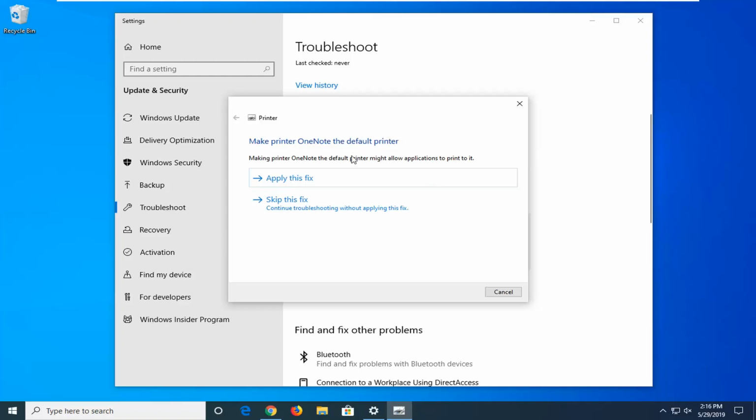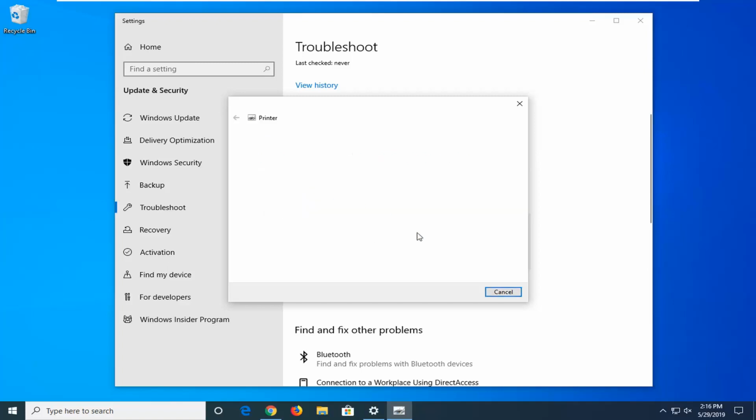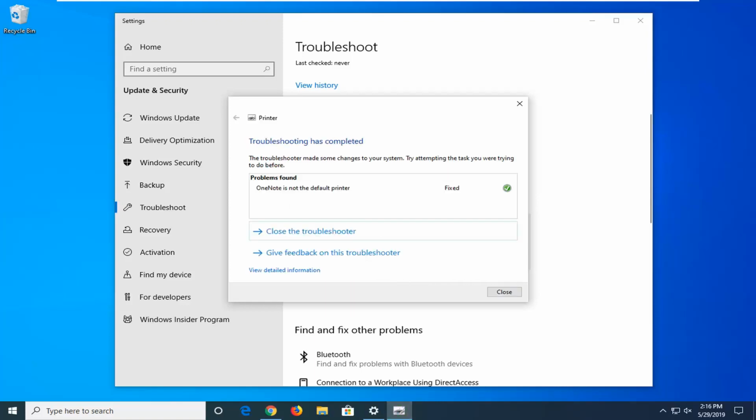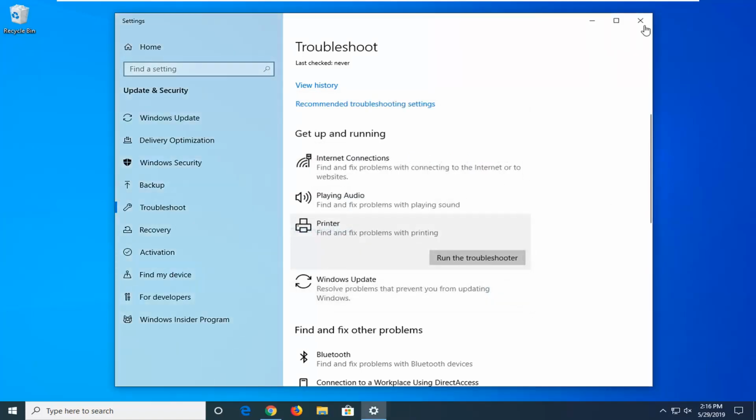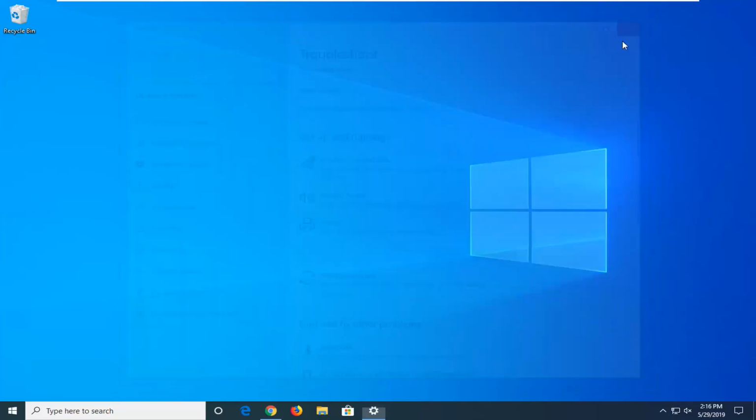So if it makes any suggestions here, it's just applying the fix. So just go along with that. And again, it's just reading exactly what you're changing everything to. And once it's done, it should continue to check and make sure all the spooling services are enabled. Try and see if your printer is up and running at this point. If you're still experiencing a problem, you can close out of here.